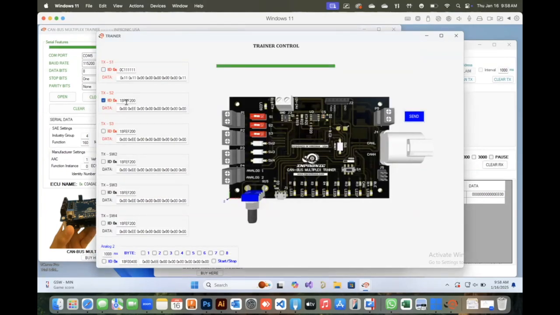Remember, you must select only one checkbox at a time to send data to the board. In this case, I'll send data to the S2 button with these changes.